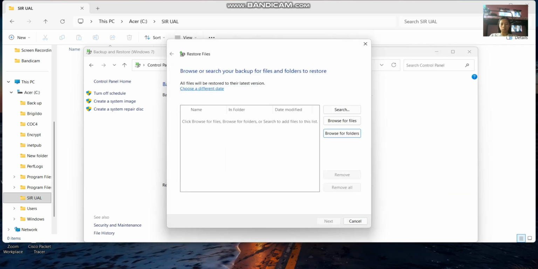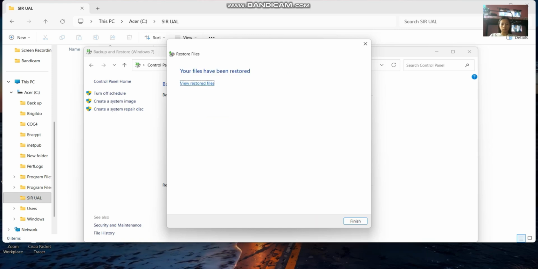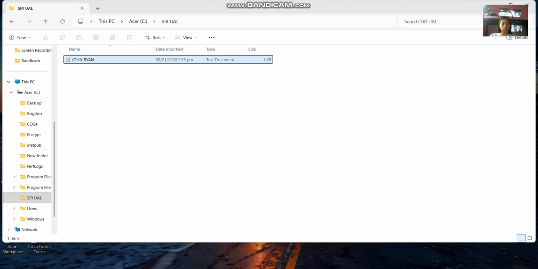So, piliin lang natin dito yung ating ni-remove na file. So, ang pangalan nun is Sir Uwal. So, add folder. So, makikita natin siya dito. Then, i-next lang natin. So, restore natin siya. Makikita natin na your file has been restored. Then, finish. Then, tignan natin kung bumalik na yung file na dinilit natin. So, yun. Bumalik na po. So, that's all for the COC4.